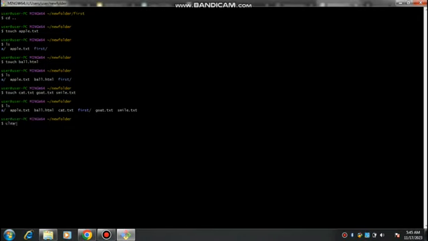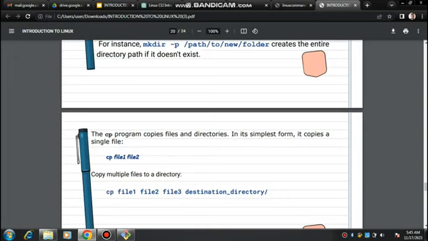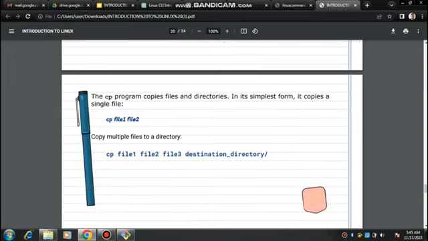Remember, we're talking about file manipulation, and it will be fair for me to show you how to create a file. So the touch command is used to create an empty file.